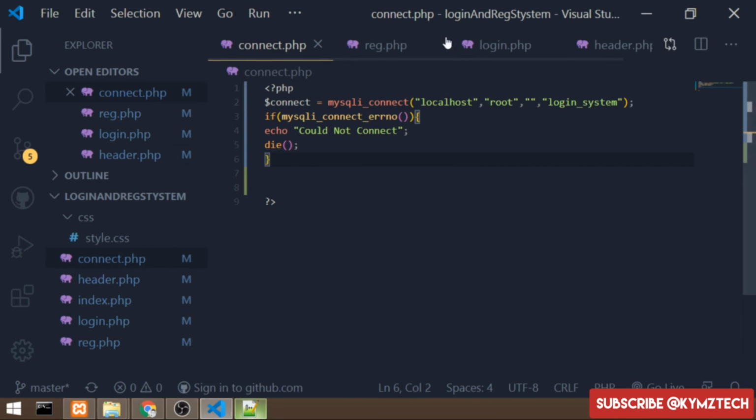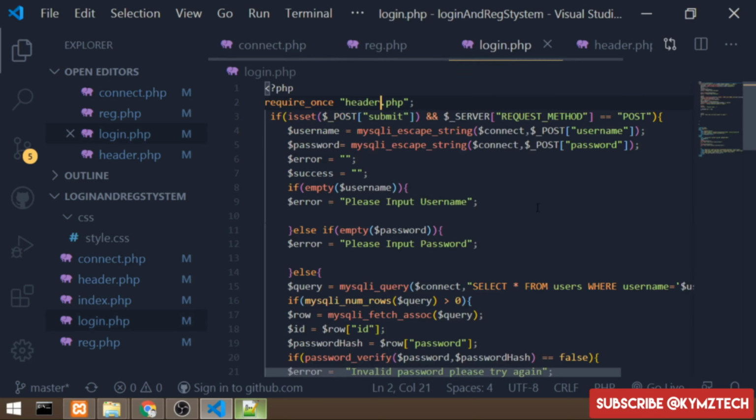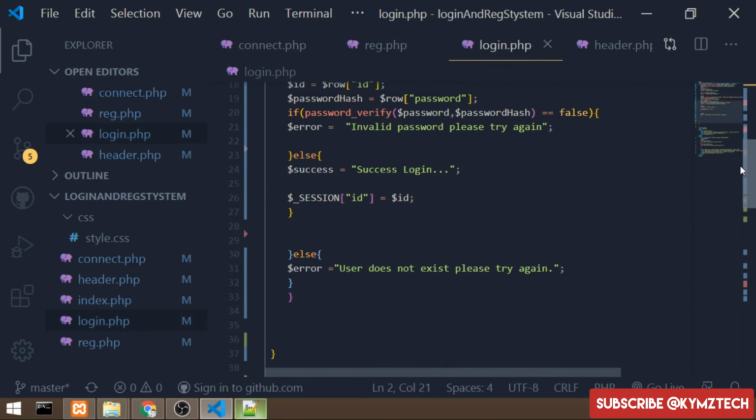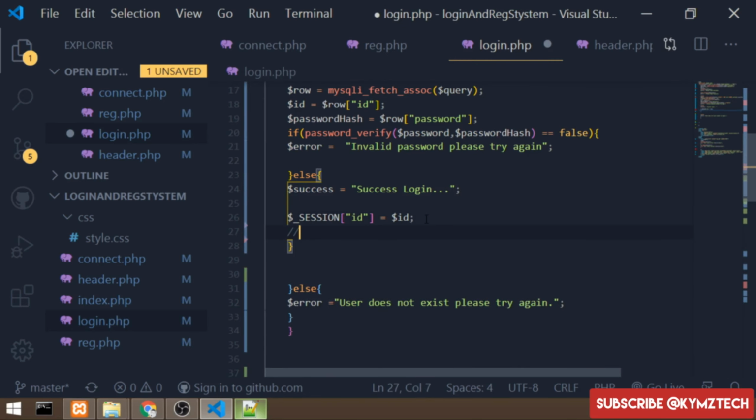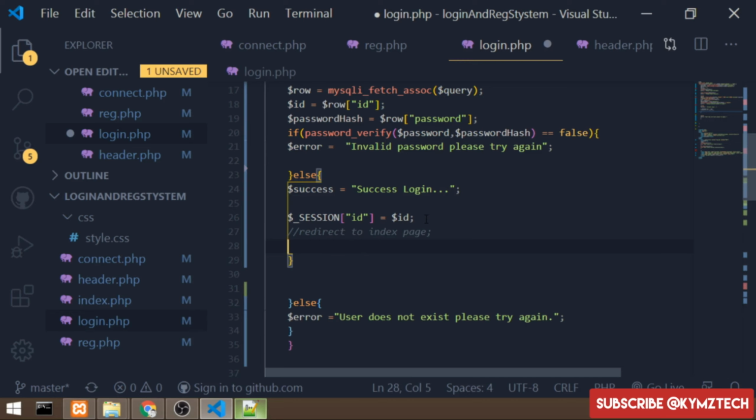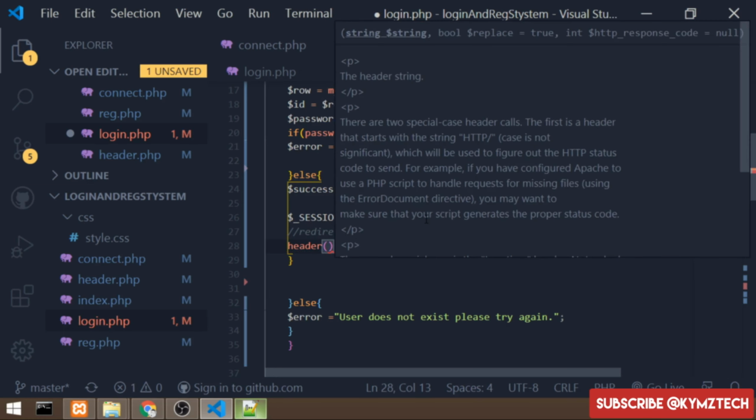So we are going to go back to the login page. So right now we've added the ID to the session. So right now we are going to send the user to the index page. So to send the user to the index page, I'm going to add a comment right here. I'll say redirect to index page. So to redirect to index page, we're going to make use of a function called header. This function is used to redirect to a page.